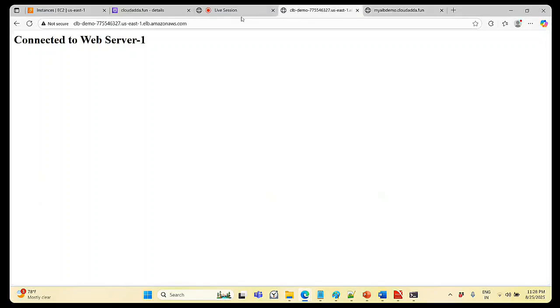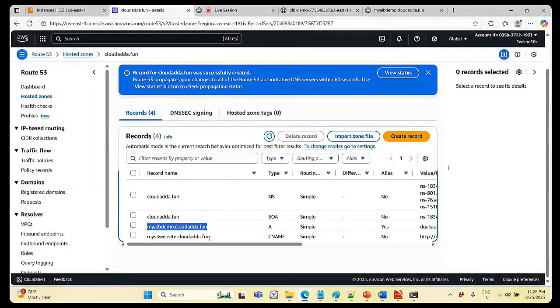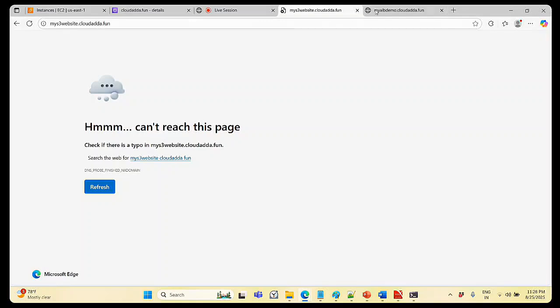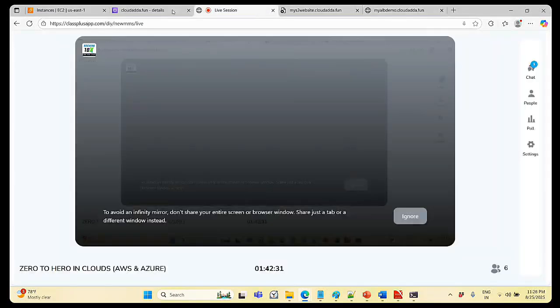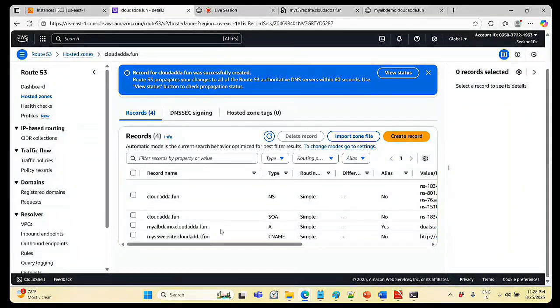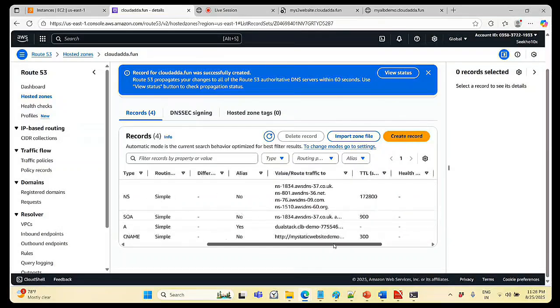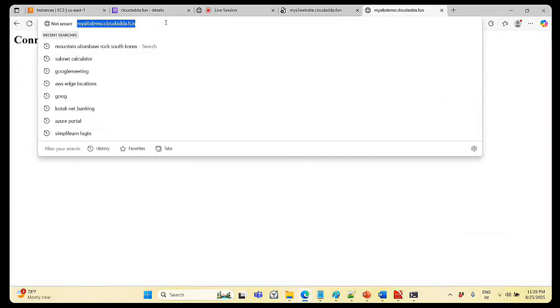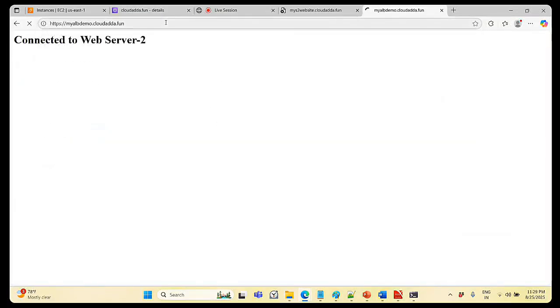Okay, let me try this also. Is this also working or not? It's not. Okay, leave it out. So by using this, I have accessed this website. Now it is accessing my web server 2. I refresh it again. Okay.